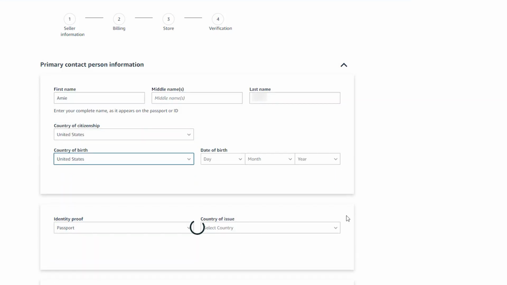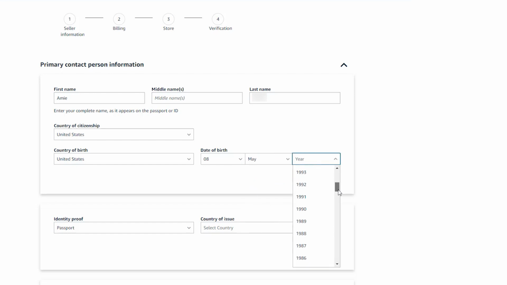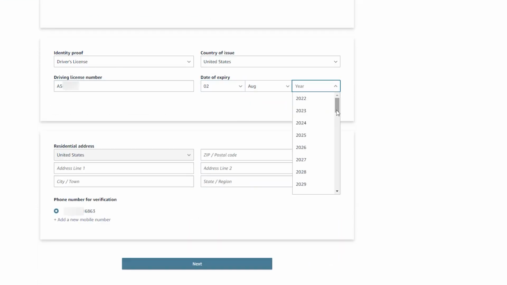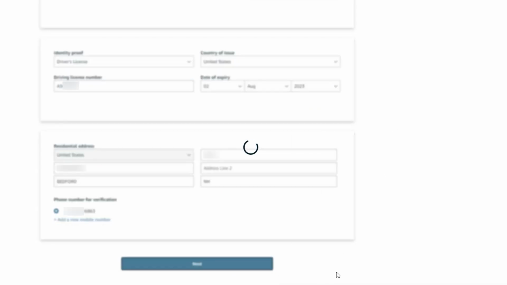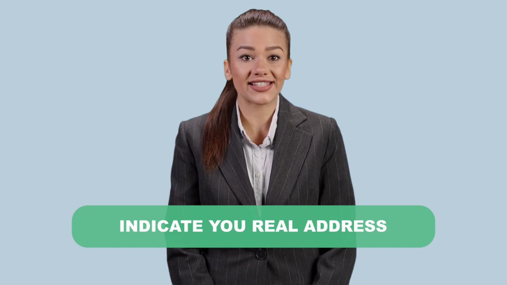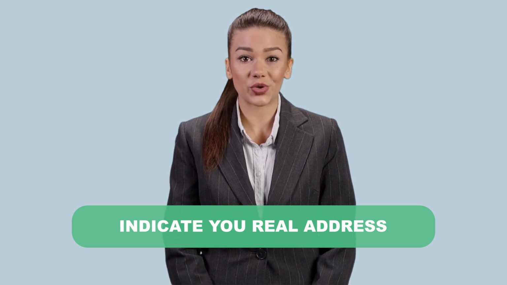Step 5. Add primary contact person information, residential address, and click Next. Please note that you need to indicate your real address, as your verification code will come directly to that physical address. Without the code, you won't be able to verify your account. Please remember that Amazon reserves the right to request proof like your electricity or internet bills.